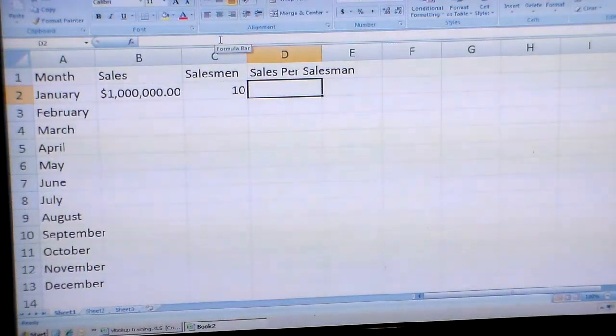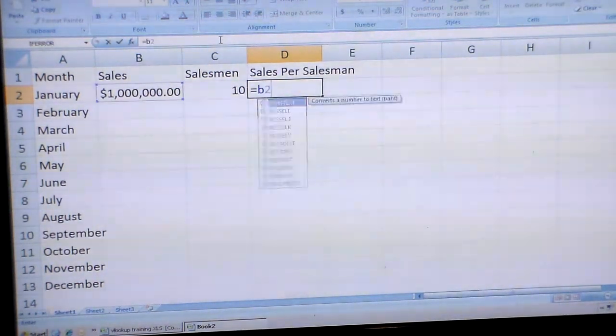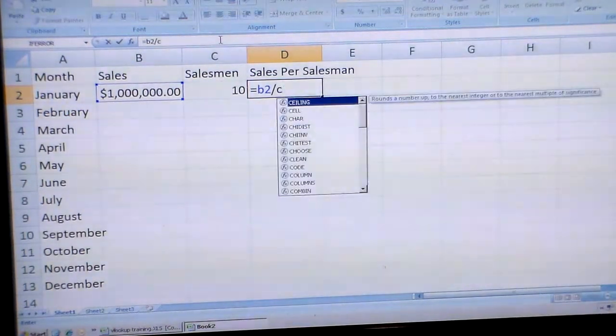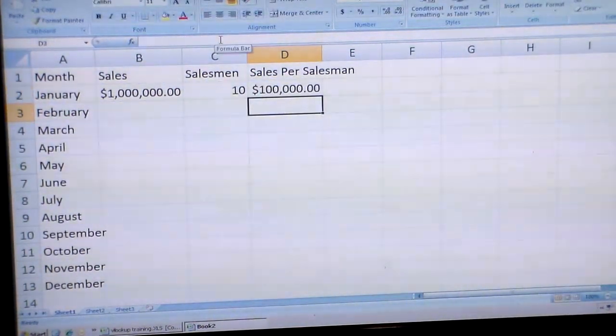So right now in this scenario, we're in January, and we're going to enter our first figures. We want to find out what the sales are per salesman, so we're just going to divide the sales figure by the amount of salesmen. So we're going to do equals B2 divided by C2, and then just press enter. So we get that figure. Everything's fine. It looks good.